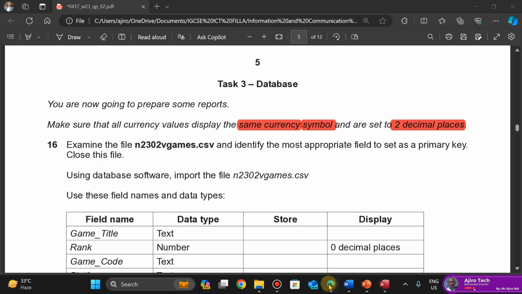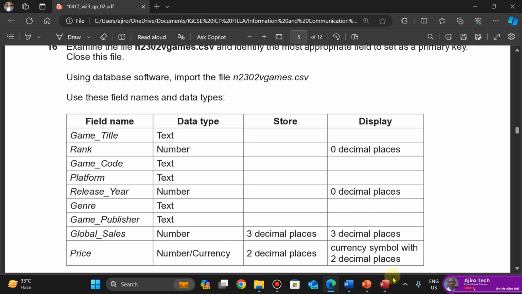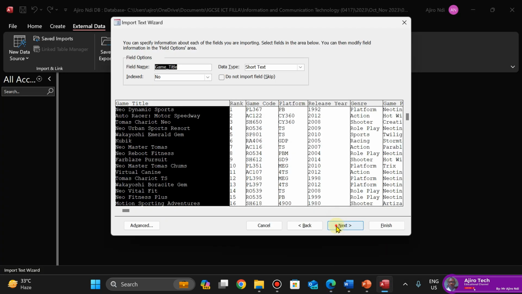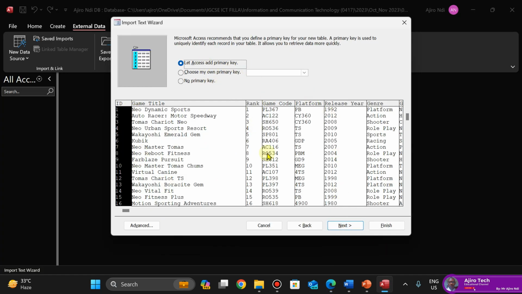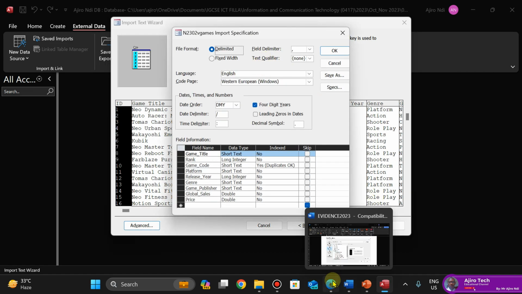Are we skipping any field? Let's look at this. We're not skipping any field. Next. Right here, I'm just going to use everything to kill everything. One stone to kill two birds. All right. Click on advanced.